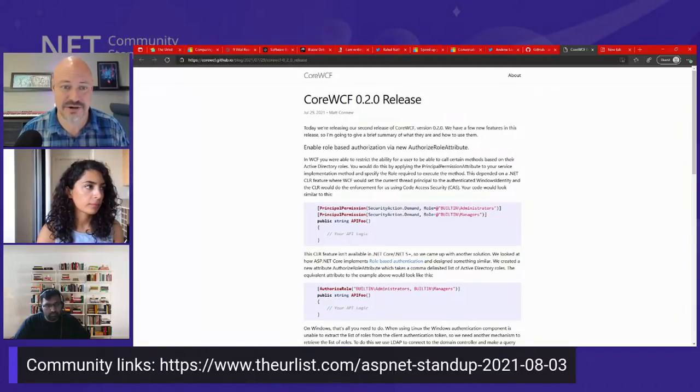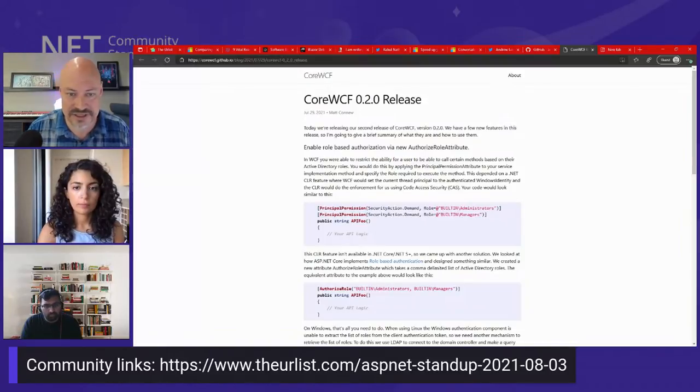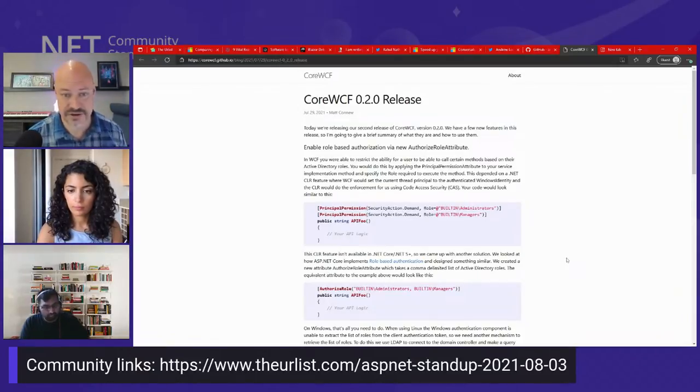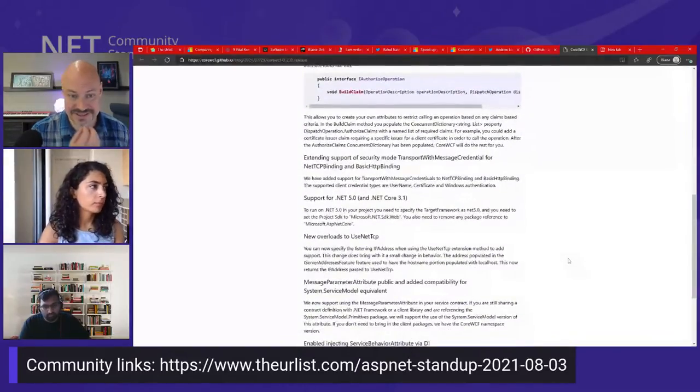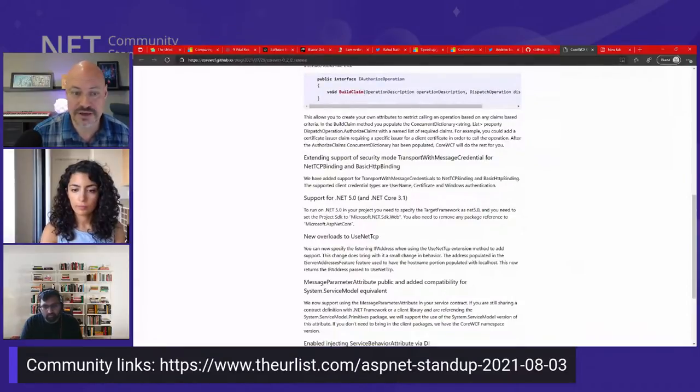And also some of the things are not as modern patterns. It's not necessarily the way you would build things. Now, however, if you've got things that are running on WCF and you want to modernize and update them, Core WCF is an open source project, and they've been working on things like, for instance here, the authorize role attribute. Definitely cool, support for .NET 5 and also .NET Core 3.1.